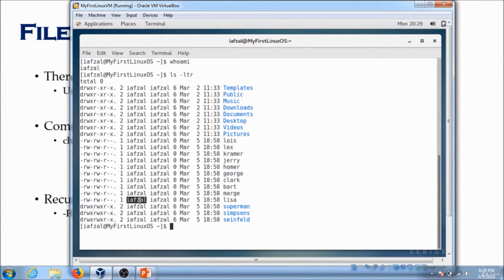The fourth column right here is the group name. In this case it is IFSol again, because I am part of my own group. I belong to my own group. I could change that to a different group, but since I'm a regular user, not a super user, I won't be able to change that permission to any other group. The only account that could change that ownership is root. So let's become root, su dash.